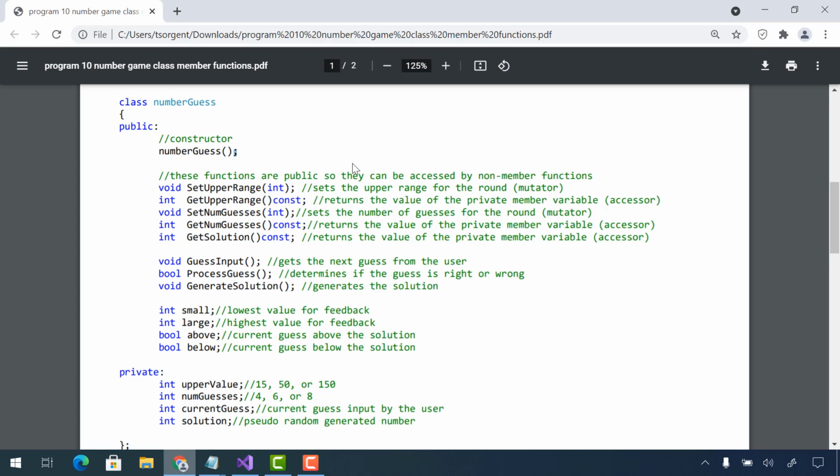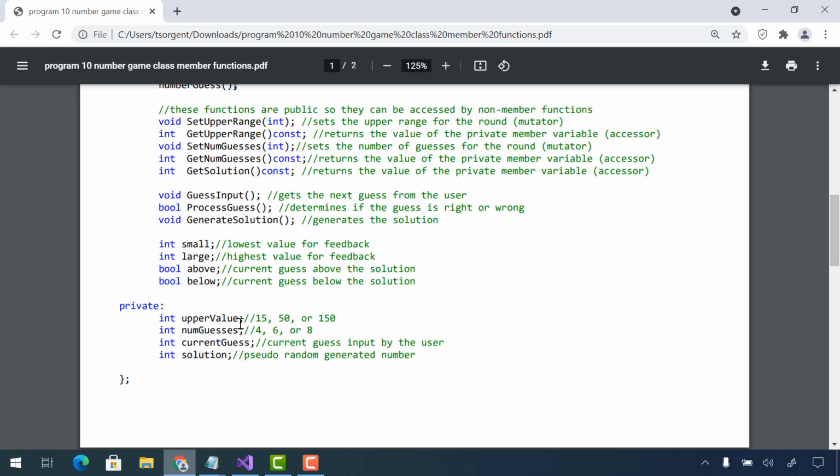And then these are the not complete set of accessor and mutator functions, but they are ones that we might need to use. And then these are the guess input function, the process guess, and the generate solution, which we've already been using, the small and large in order to give the feedback, above and below, and then the upper value, the number of guesses, the current guess, and the solution. All right, so let's get started.